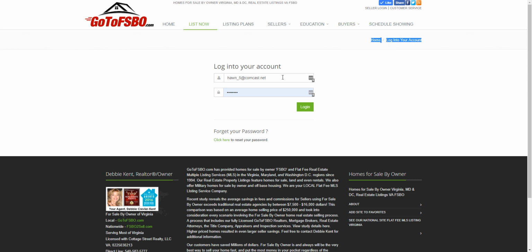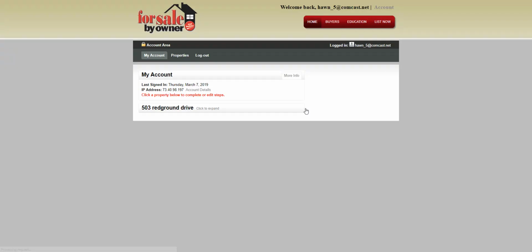Use your email address that you used when you signed up with us and the password. Go ahead and click Log In. Here you'll see your property address that you have listed with us. If you click on that address, or if you have multiple addresses, you want to make sure that you click on the address that you're trying to complete.